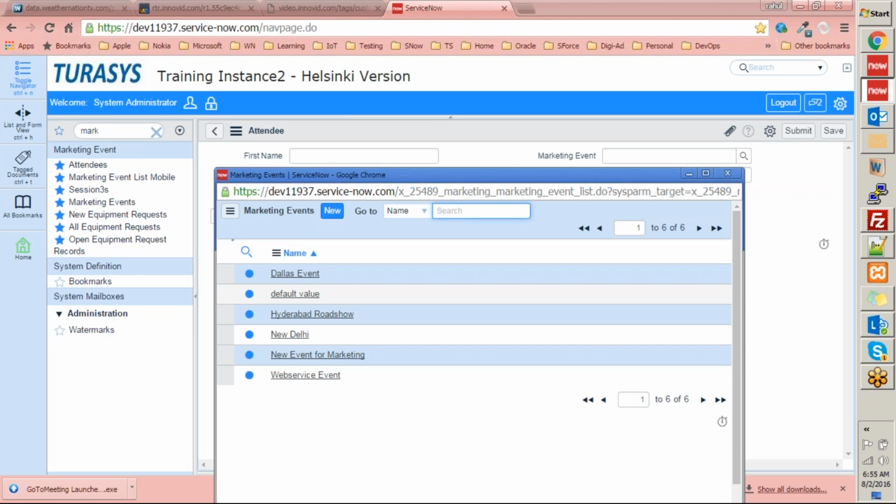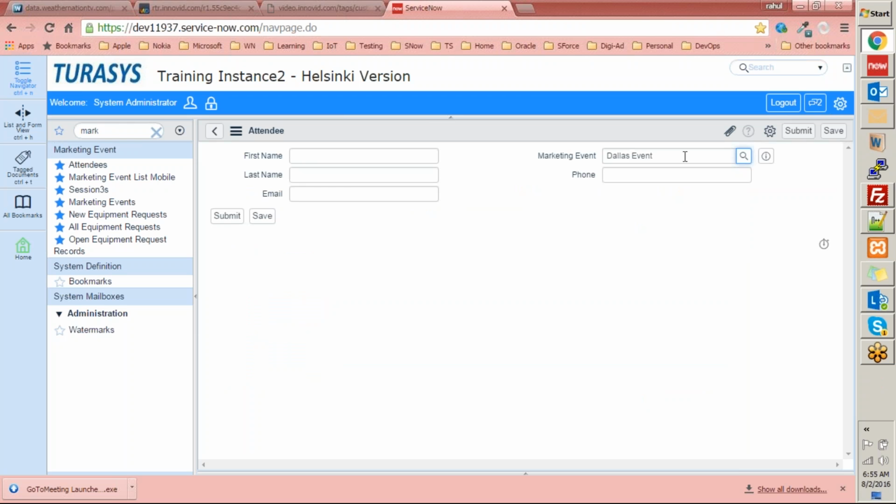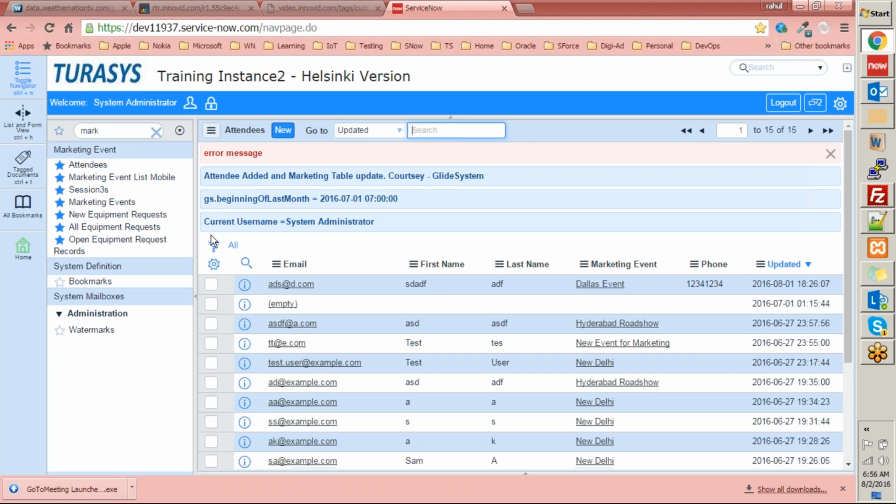All right. And now you can go ahead and select an event, which is the Dallas event here. Put some name here, put some email ID, some dummy phone number, and submit it. So it goes to the attendees table.